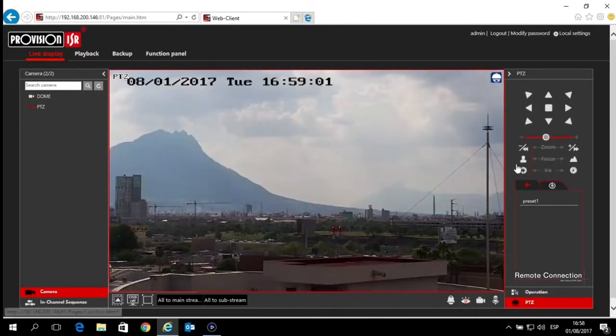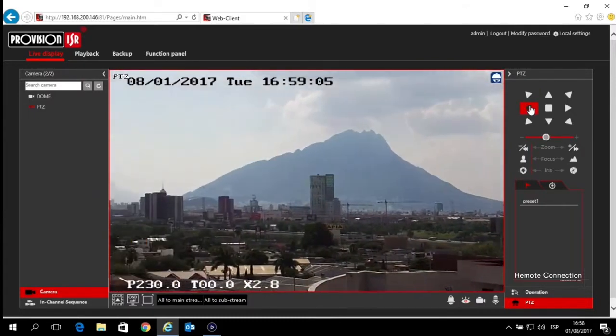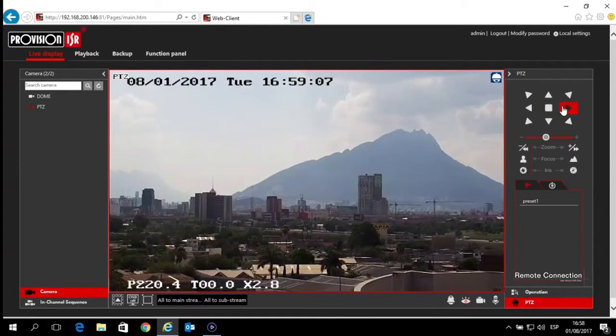Next, we have the PTZ panel. The arrow buttons are used to control the PTZ movement. The slide bar is for setting the movement speed. Zoom buttons for optical zoom control. Focus buttons for focus control. Iris buttons for iris control.